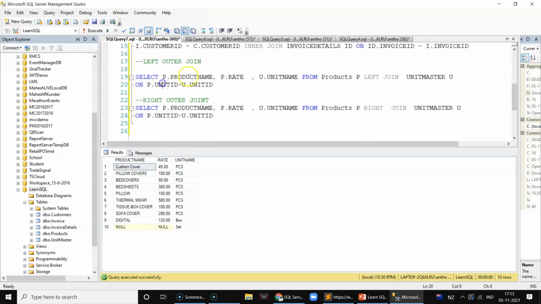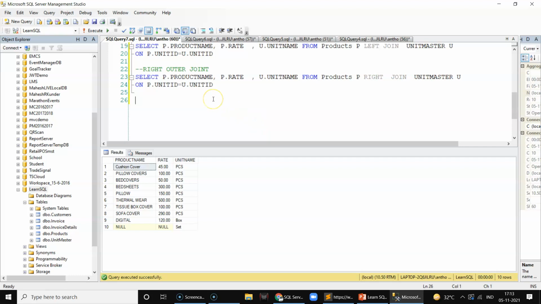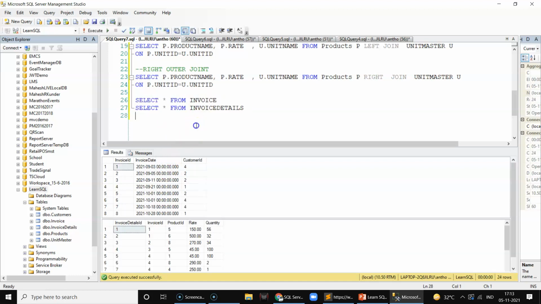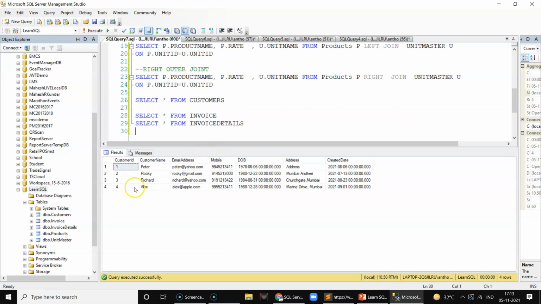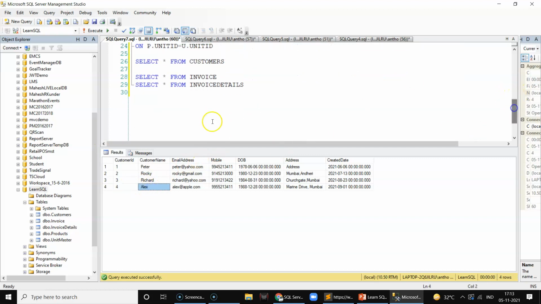Now I've shown you the inner join, the left join, and the right outer join. Now let's fetch records using join and the where condition. Using join and the where condition. Now for this we are going to use the invoice details example. So we have select all from invoice and select all from invoice details. Now I want to fetch orders of Alex. So if you notice, we have a customer called Alex, which is ID 4, but we are going to use a name. We are going to use a like operator.